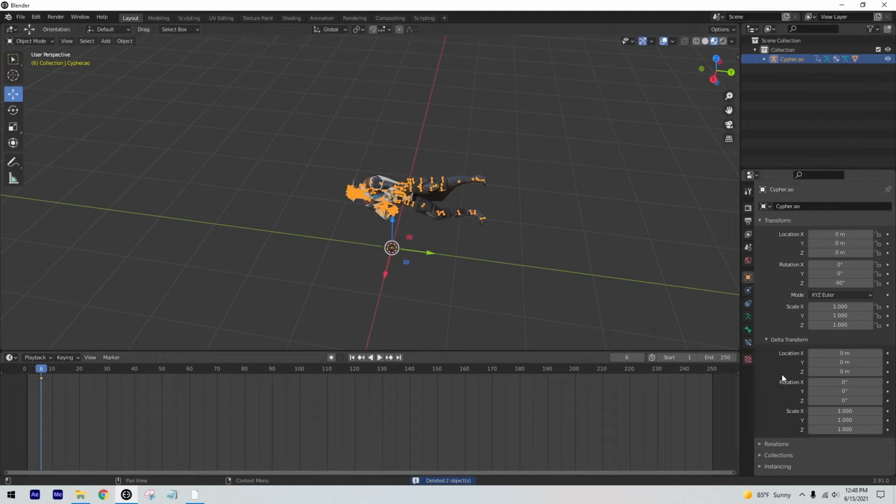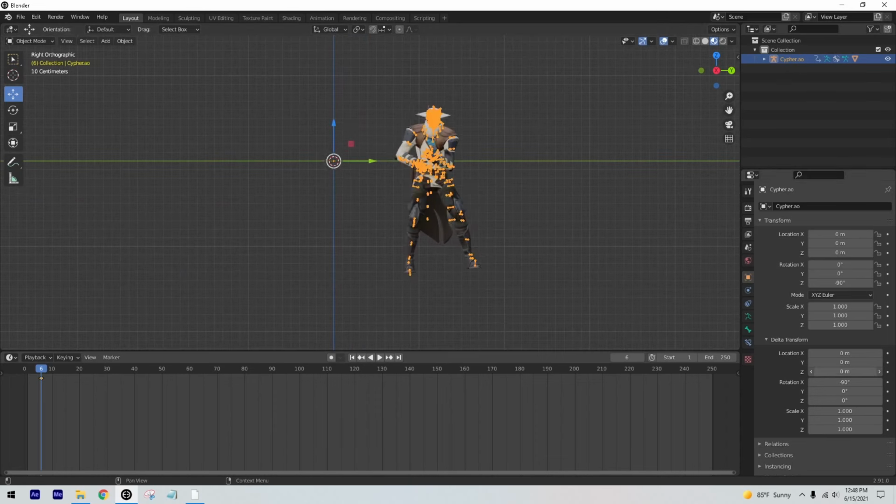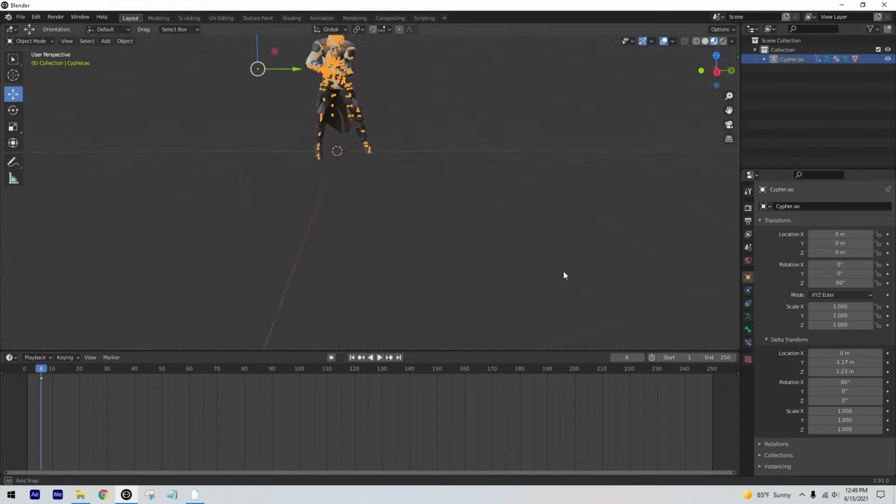We're gonna go to delta transform. I'm gonna set the rotation X to -90, and we're gonna click this little X button. And we're gonna move the location Z until his feet are on the proper place, as well as the location Y. So then he's right in the center.